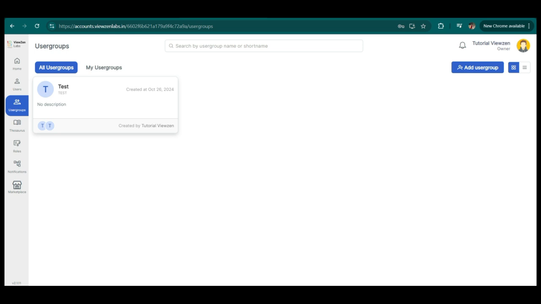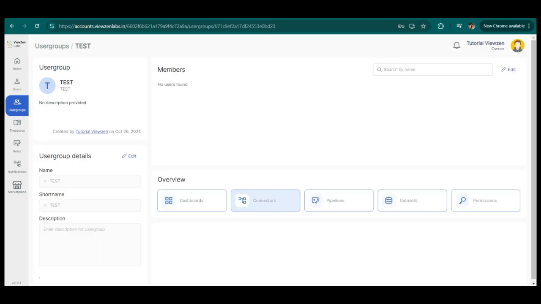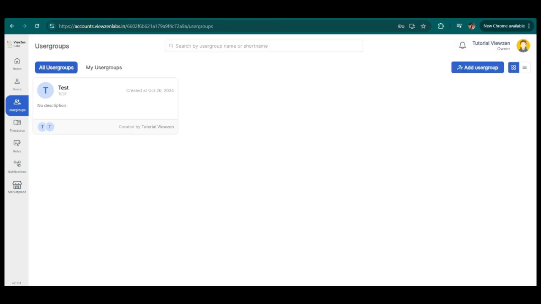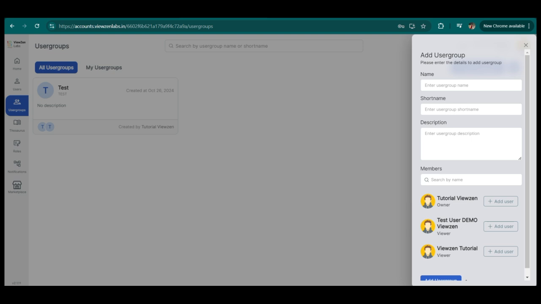Users added to this user group. The user group is clickable. Clicking the user group will display the user group details. More about user group permissions will be covered in subsequent tutorials. To add a user group, click on the Add User Group button on the top right corner of the User Groups page. This will open a right side panel to enter the details of the user group.